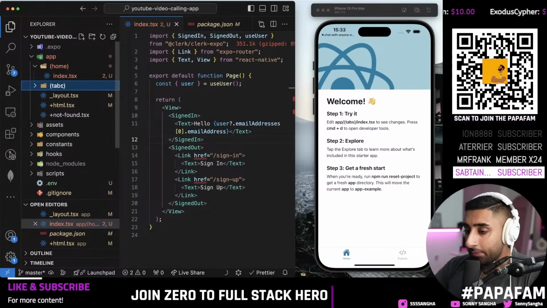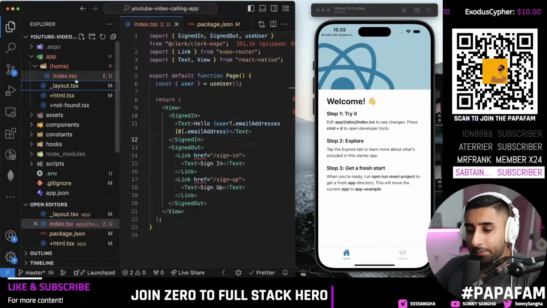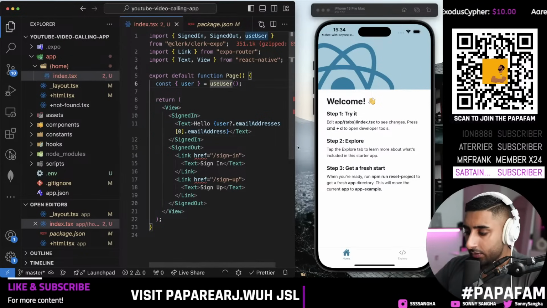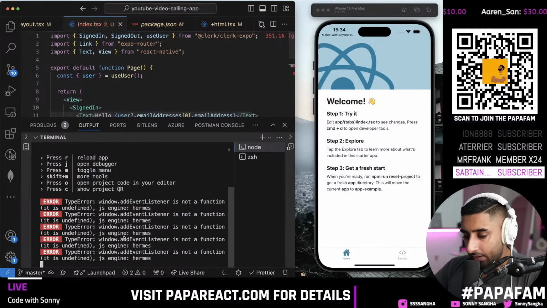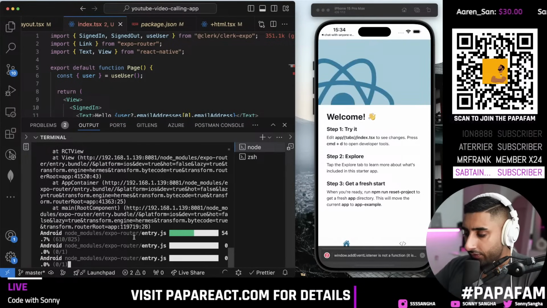Now, the tabs. I'm going to remove the tabs folder. Keep it simple, guys, right? Hit save. You may get an error at this point, so I want you to make sure that you go back to your terminal. And as you can see here, we've got a few things going on. Let's go ahead and click refresh.